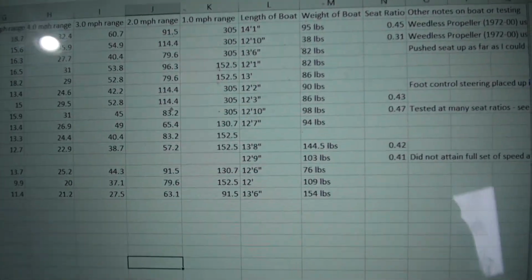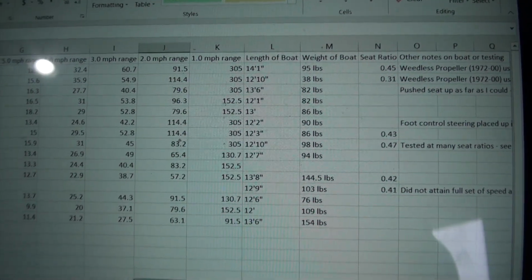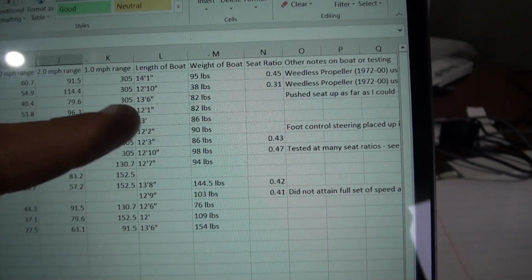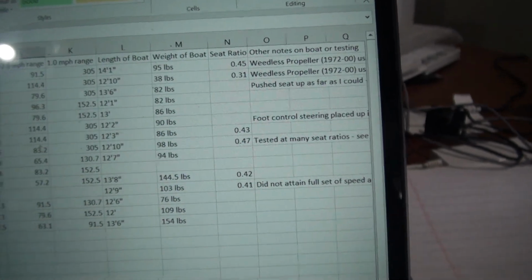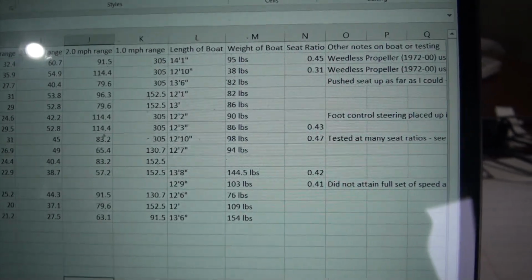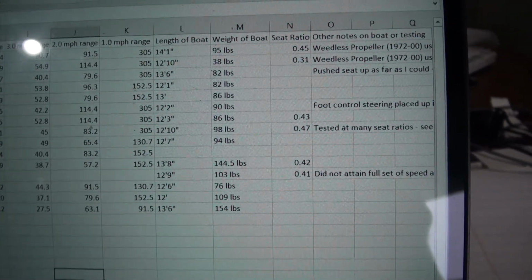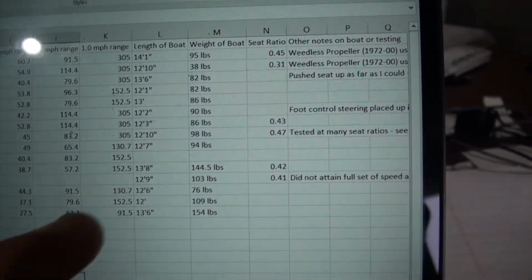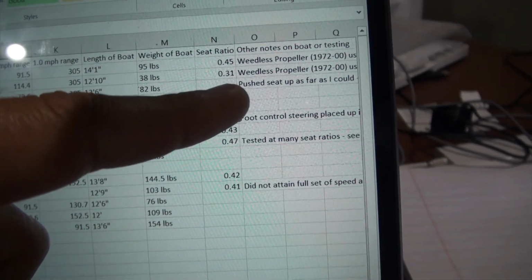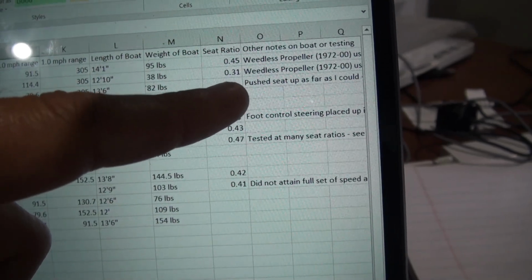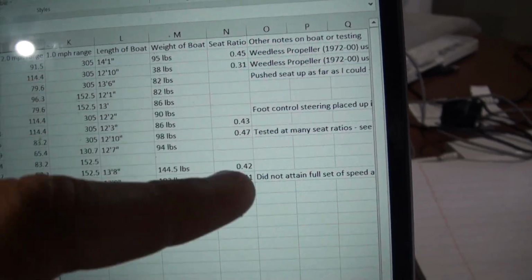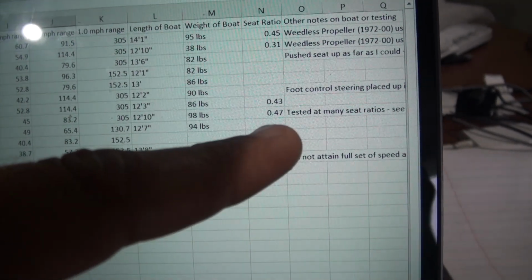I may have to get one of those, see if I can find one on eBay and rig it up. But seat ratio is something that I've talked about in an article I wrote for Kayak Angler magazine. They published it online, I think, what, a year and a half ago. So I don't have this all filled in, but I will tell you that these lower numbers, 0.31, that hurts a boat's performance, and then higher numbers of 0.45, and here's a 0.47.